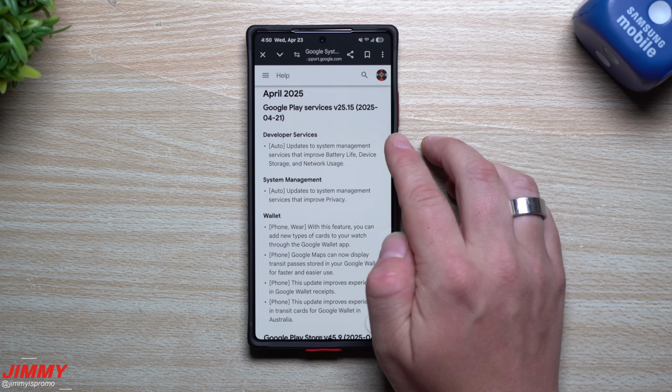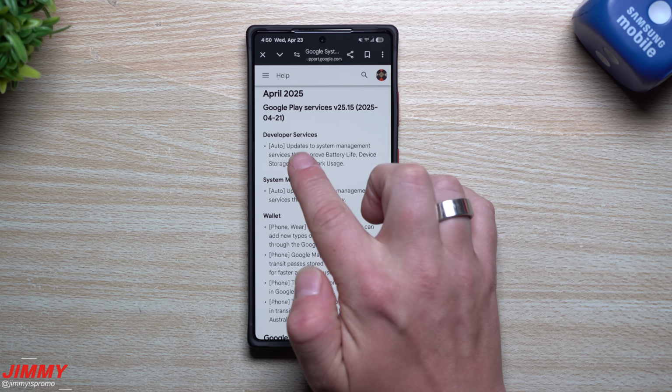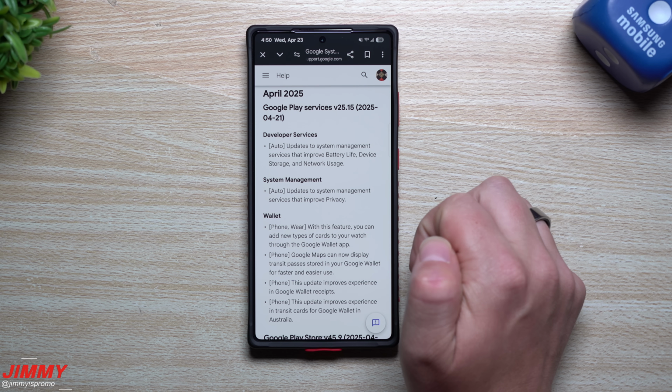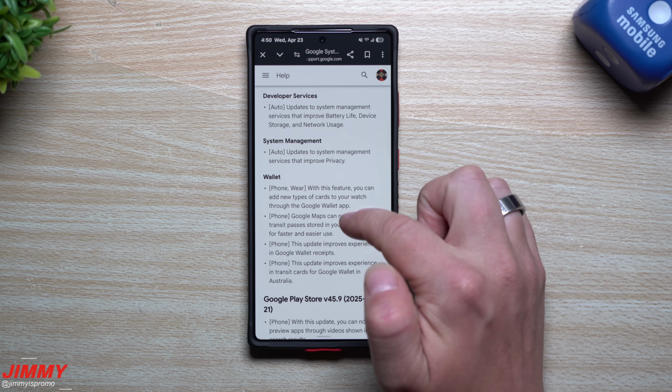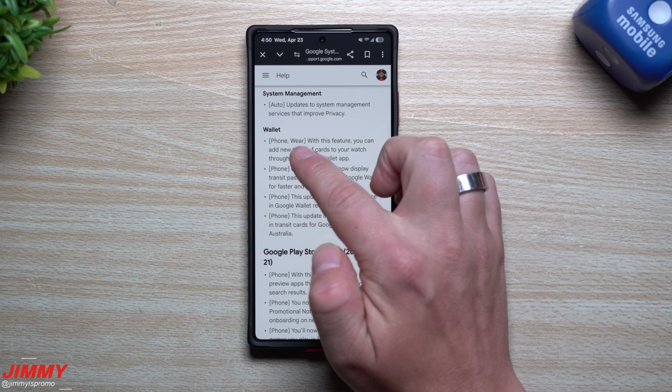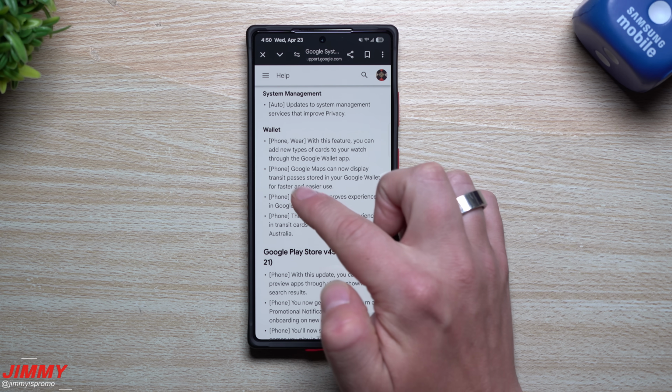So you have developer services for the auto. So this is your vehicle. Updates to system management services that improve battery life, device storage, and network usage. There's another one for auto. And then when it comes down to your wallet, you have it for phone and your Wear phone.